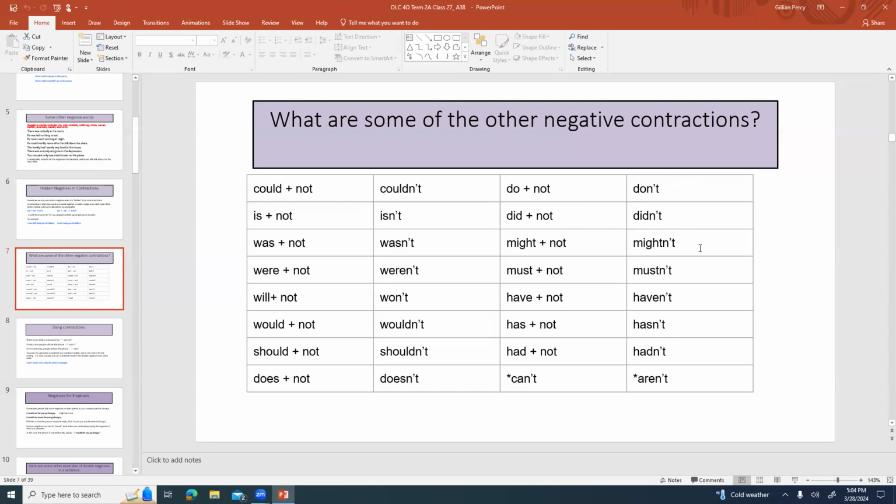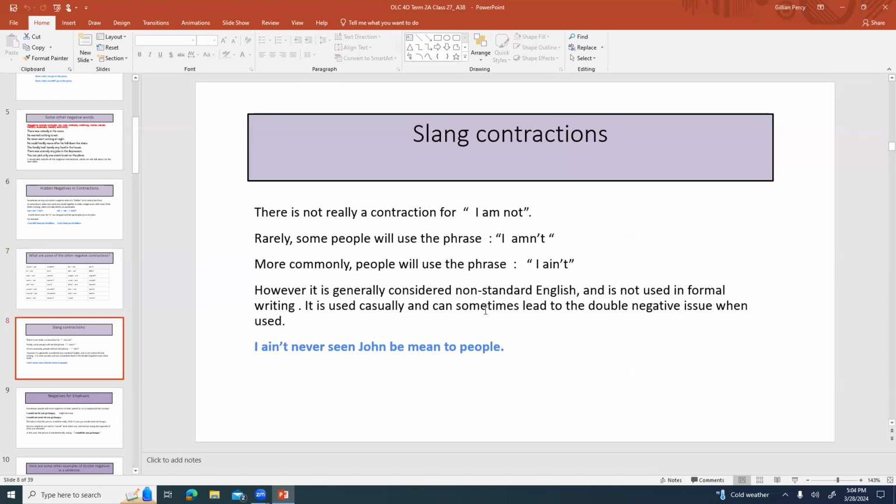Might plus not is mightn't. Doesn't get said very often, but it does occur. Must plus not is mustn't. Have plus not is haven't. Has plus not is hasn't. And had plus not is hadn't. And we have can't and aren't from the previous page.